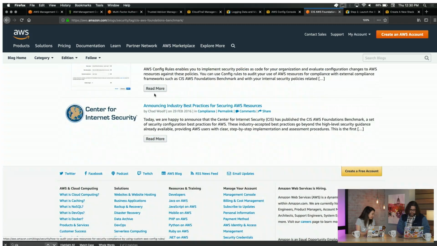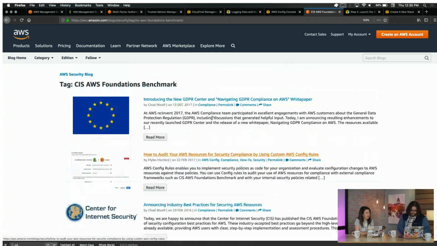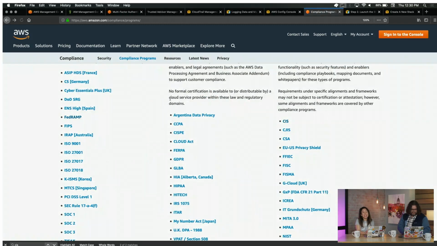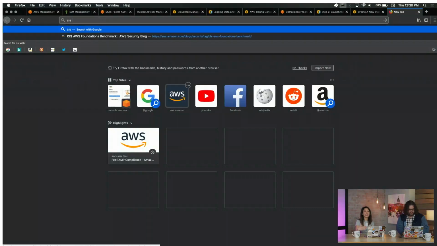So, CIS is the Center for Internet Security. Basically, it's an independent organization concentrating on security standards that you need to be aware of. The idea is it's not coming from AWS; it's coming from a different place. But we worked with and partnered with CIS to come up with ways you can abide by their security standards.